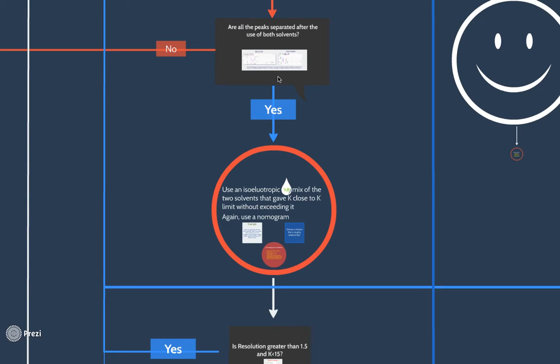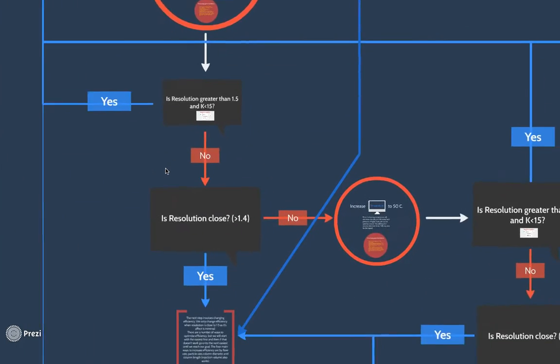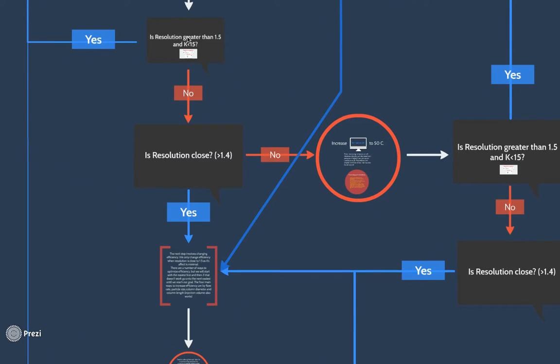But if we have said yes, then we use an isoeluotropic mix of both of the solvents that separated all of the peaks. Ask ourselves again if we achieved the goal. If we have, we go to the end. If not, we ask if resolution is close. So this is like answering almost, and if it is, then we go and change efficiency. If it's not, then we try and influence selectivity again to change resolution.